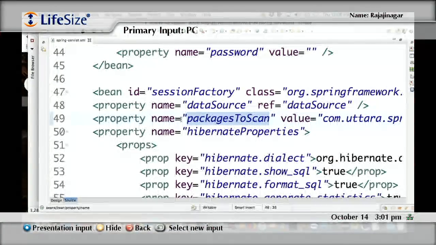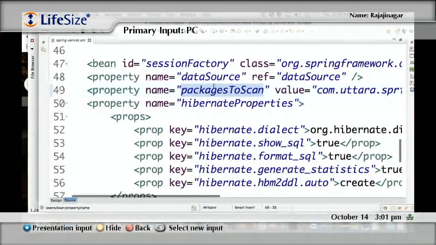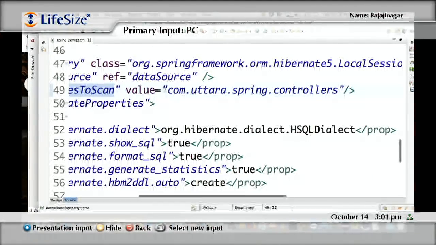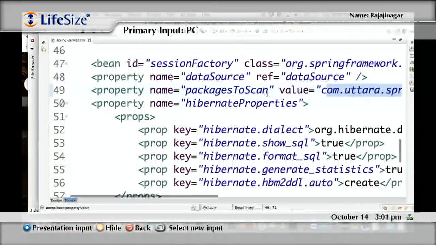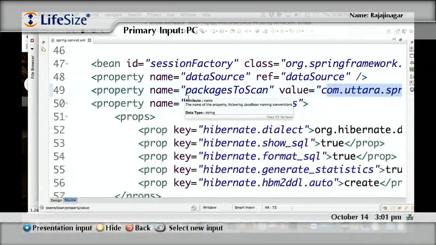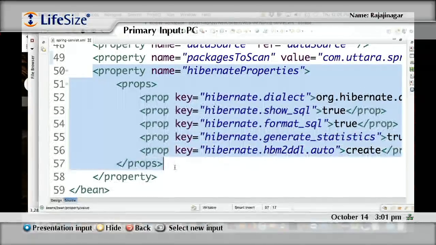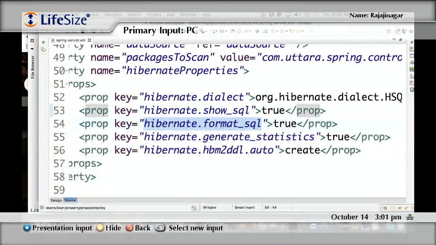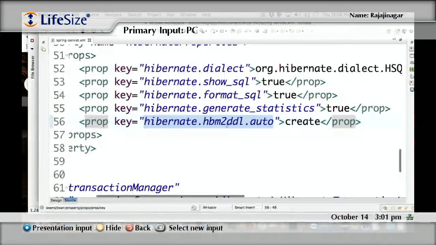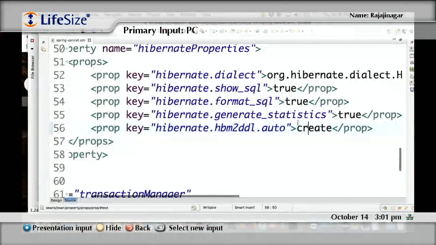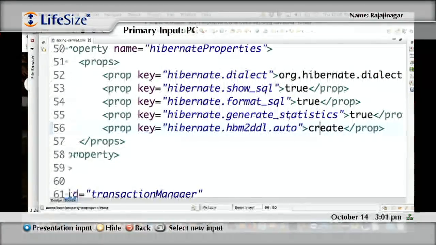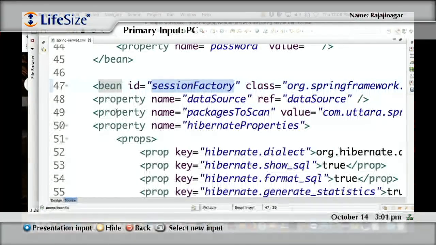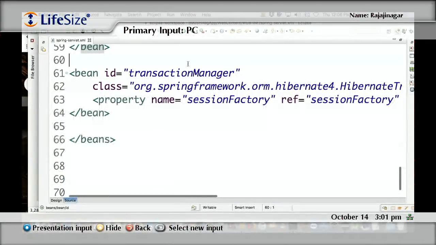Then what else do I need to give to Hibernate? Packages to scan for our mapping. So packages to scan: com.uttara and so on, whatever our packages are going to be. Are you with me? Then what do we need to give to Hibernate? Properties of Hibernate: dialect, show SQL, format, generate statistics. Do we want HBM to DDL or not? Everything that was there in hibernate.cfg.xml is now configured as properties for this one session factory. Are you with me?